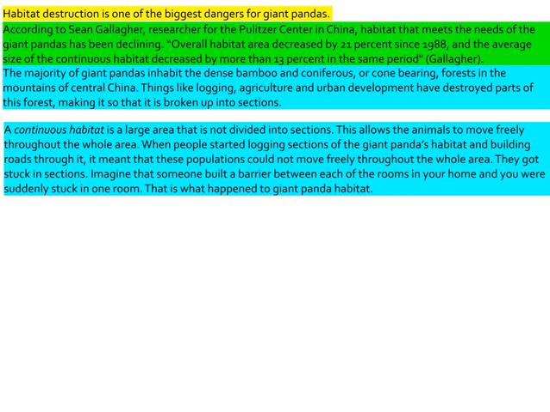A continuous habitat, which Gallagher mentions in this piece of evidence, is a large area that is not divided into sections. This allows the animals to move freely throughout the whole area. When people started logging sections of the giant panda habitat and building roads through it, it meant that these populations could not move freely throughout the whole area. They got stuck in sections. Imagine that someone built a barrier between each of the rooms in your home and you were suddenly stuck in one room. That is what happened to the giant panda habitat.